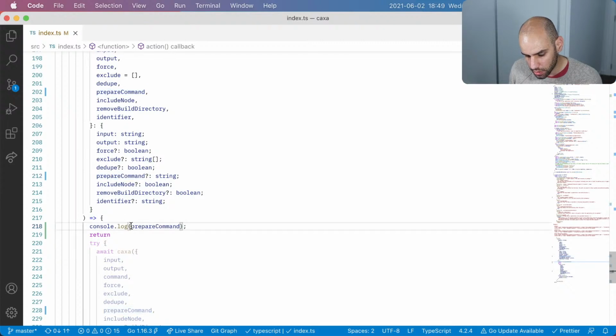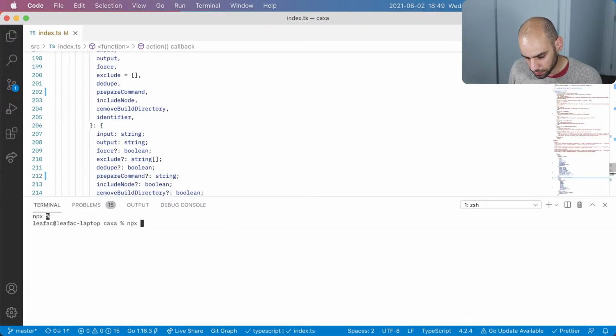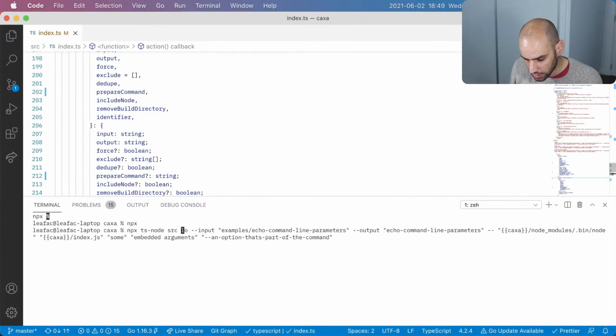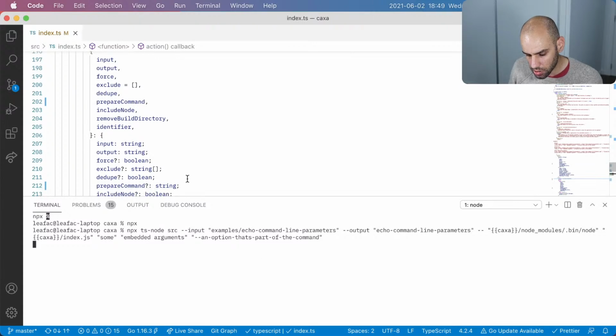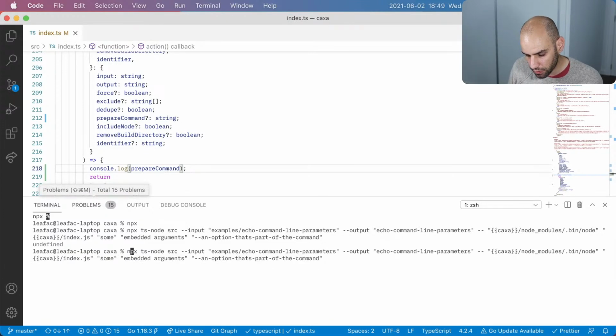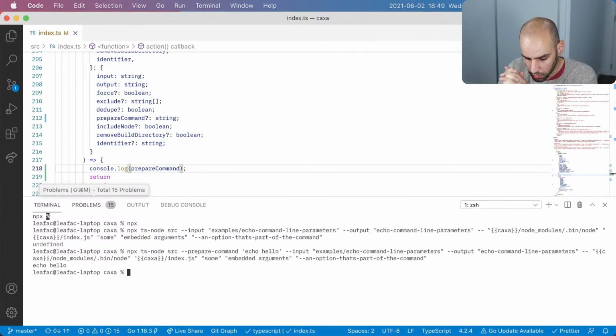So prepare command should, when I call, okay, so this is an invocation of caxa, and I can say something like this that includes no prepare command at all, and then this should be undefined. It should print undefined. Now, if I pass a prepare command like this, like maybe echo hello, then prepare command should be echo hello. Excellent.